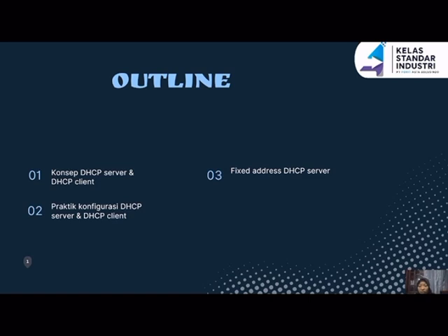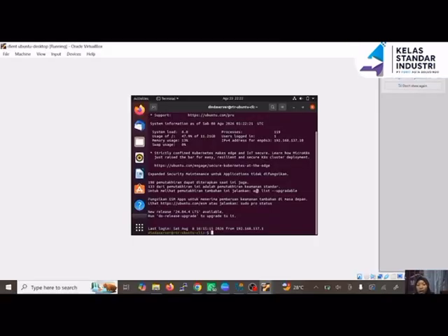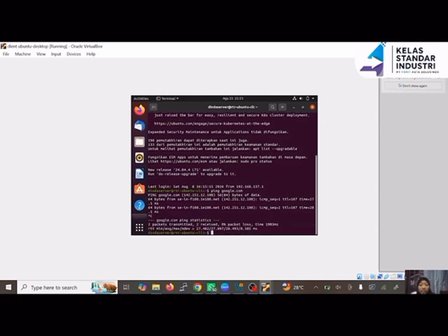The first step is to install the DHCP package on the router. Here I will remotely access the router using the client. I will also remotely access the server. But before installing the package, we need to make sure that the router is connected to the internet. We can check the internet connection by using the command ping google.com. As we can see, the router is connected to the internet. That means we can continue to the next step.